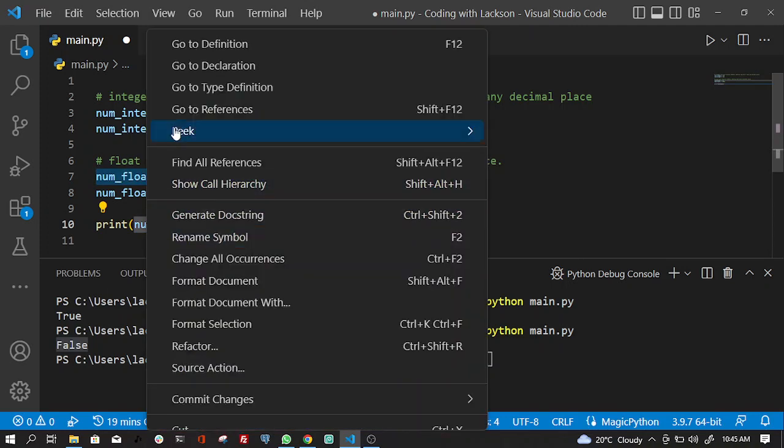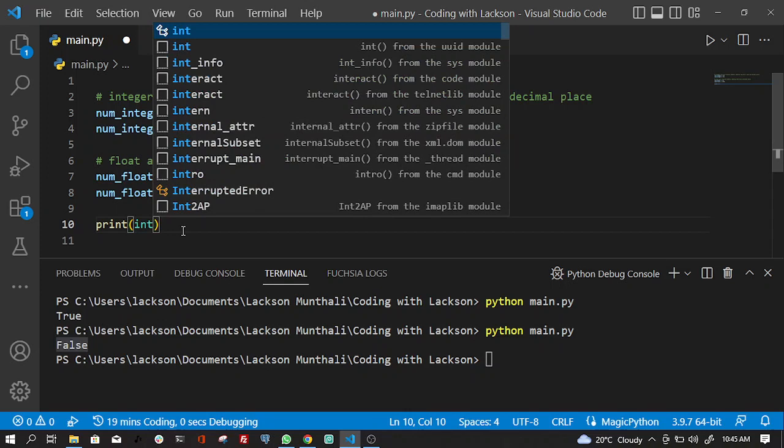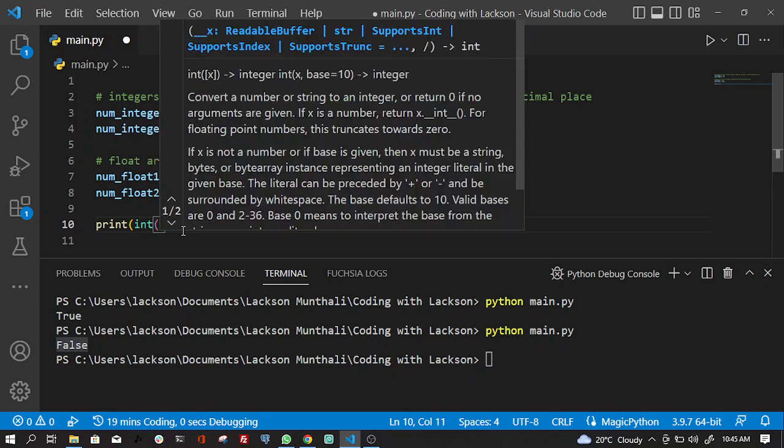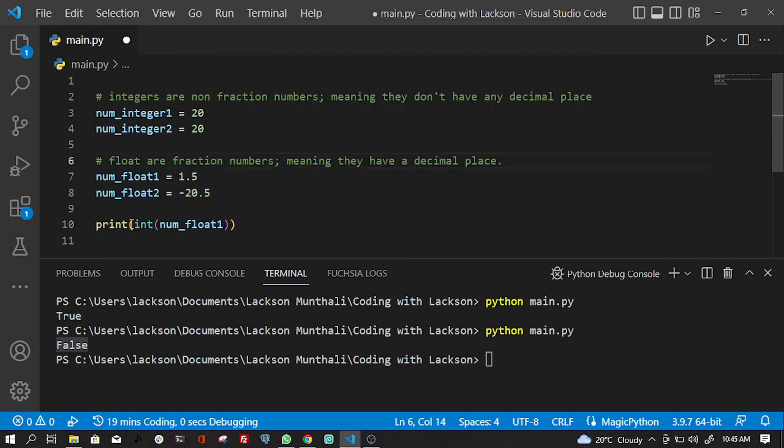So for us to do this, let me just delete this. I don't even know why I did that. I'm supposed to use the inbuilt function. It's called int, and I pass in the value that I want to convert into an integer. So from float to an integer.